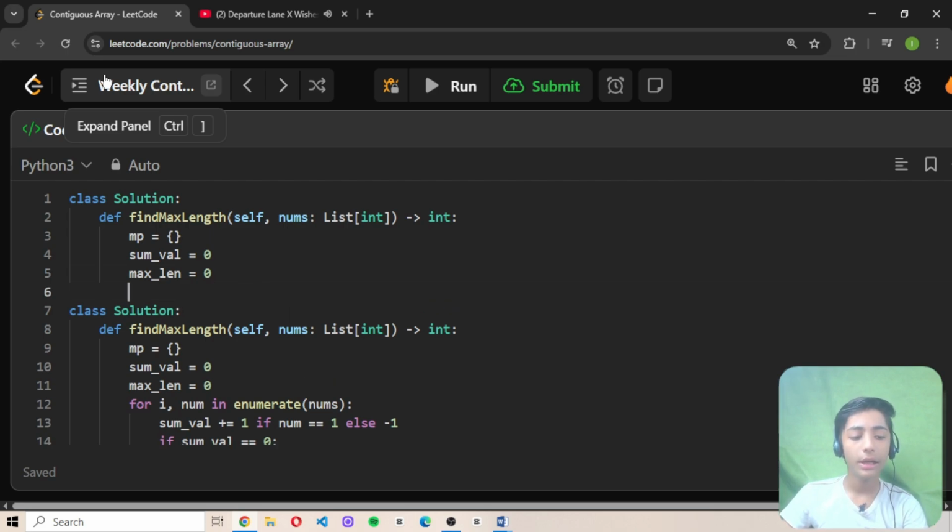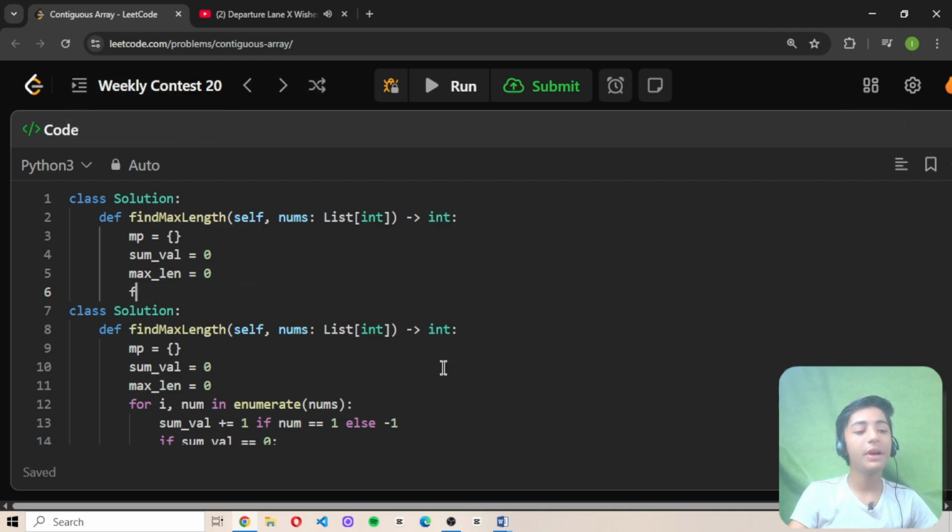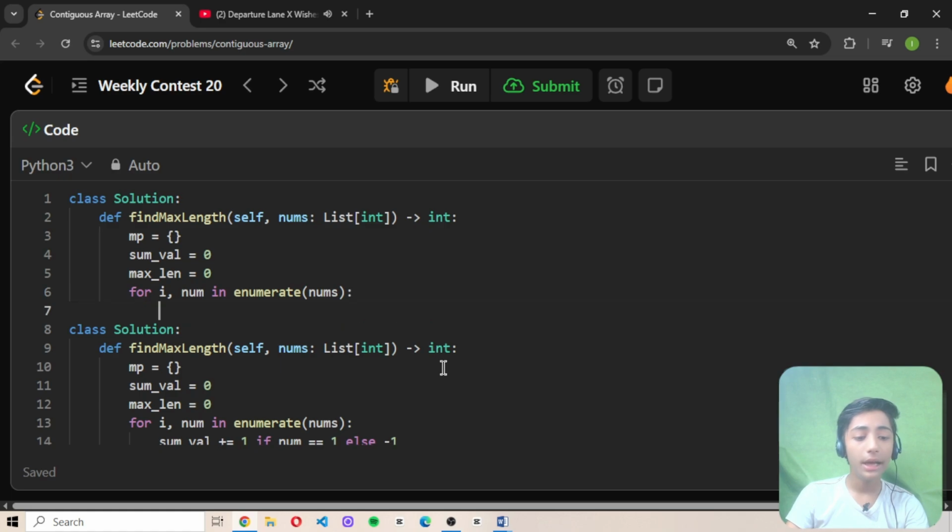Now in the next line we define a for loop. Why do we define a for loop? First of all we define a for loop, then i, comma, num in enumerate nums. You are thinking why I am writing num and nums here? Because it is already created, one binary array by the name nums.